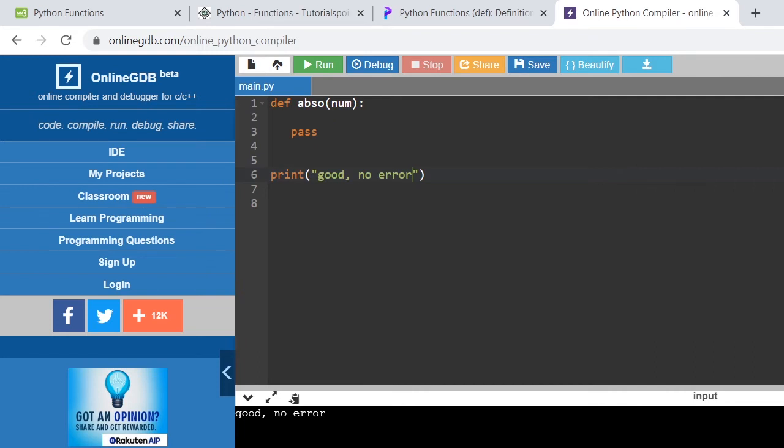This is the example of using a pass statement inside a function. We cannot make it empty, that's why we have given a pass statement. This time the output is printed correctly. The message is good, no error. So if the function is empty, we have to give a pass statement.